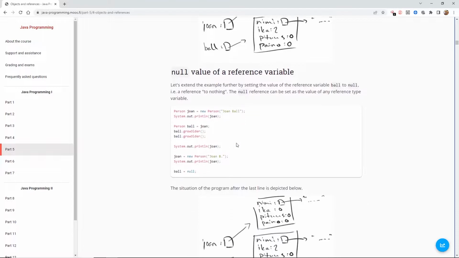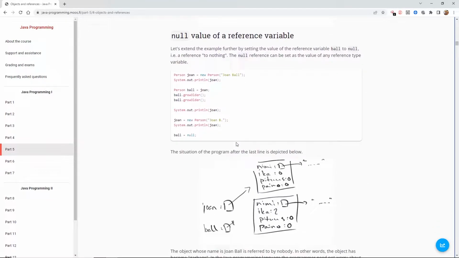Null value of a reference variable. Let's extend the example further by setting the value of the reference variable bool to null, i.e. a reference to nothing. The null reference can be set as the value of any reference type variable. Okay, so let's have a look. So again, this is the code that we've built on from last time. The only difference is that bool is now equal to null.